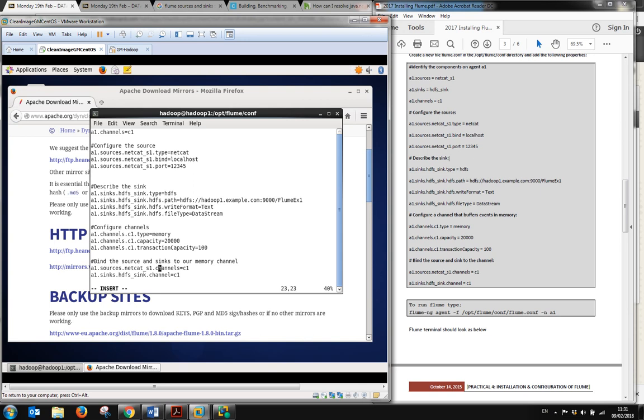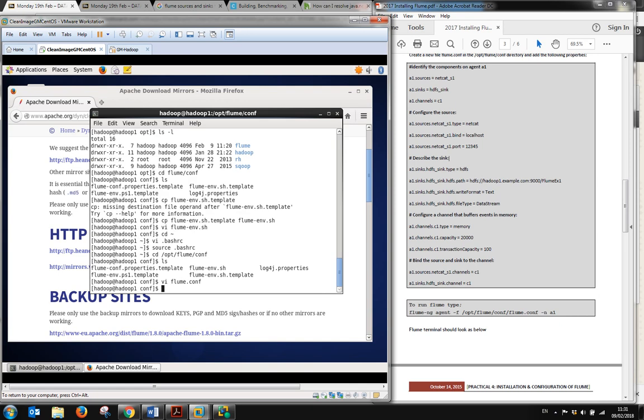Okay, so it's really important that you have a look at this and make sure that it's all okay. a1.sources.netcat_s1.channels is equal to c1, which is the name of our memory channel. a1.sinks.hdfs_sink.channel in this case is equal to c1. Okay, so save that, and then we want to start a Flume agent.